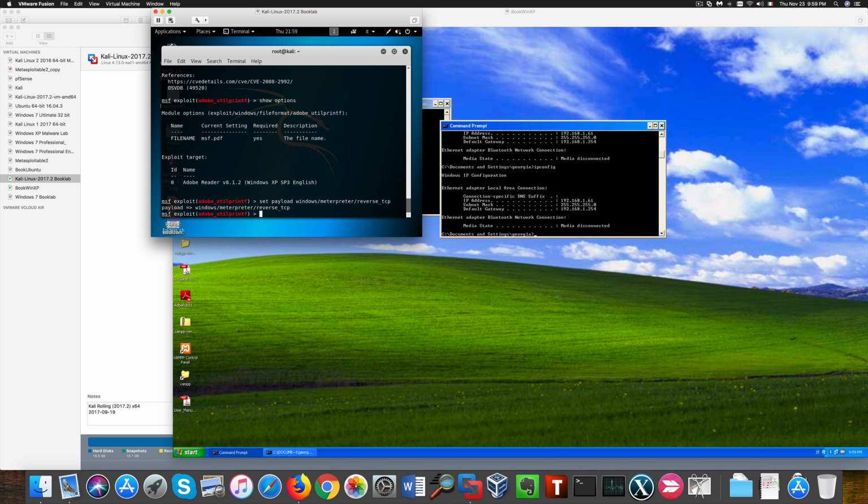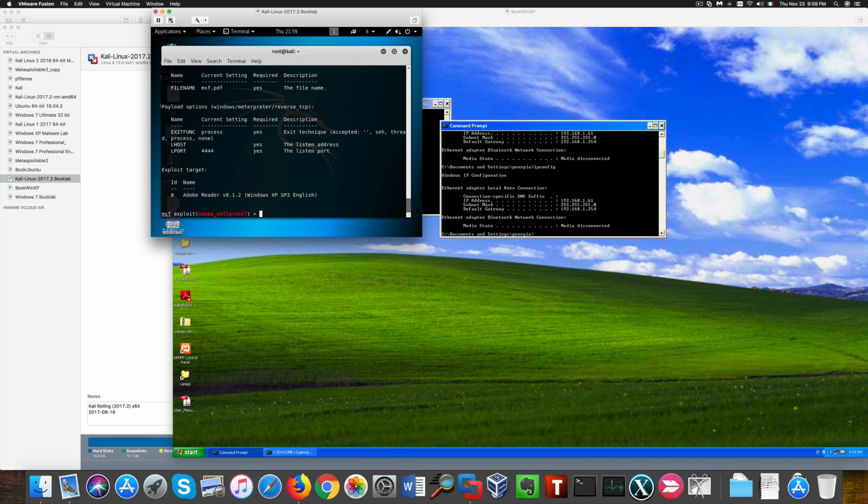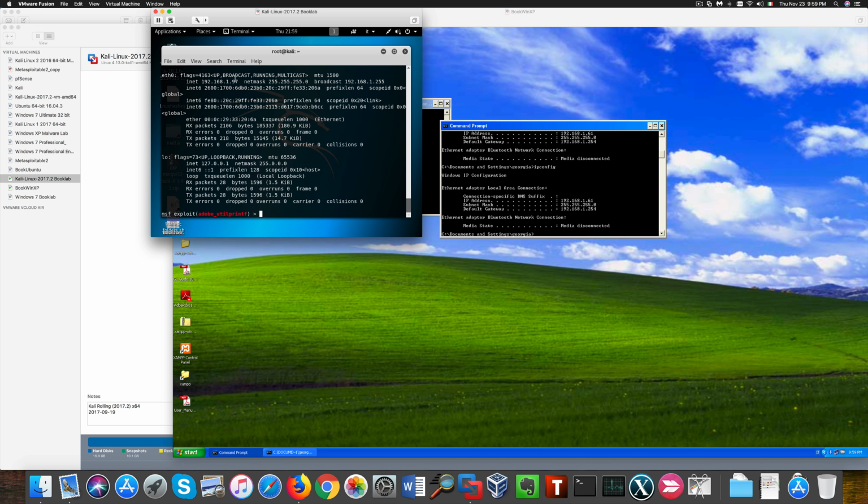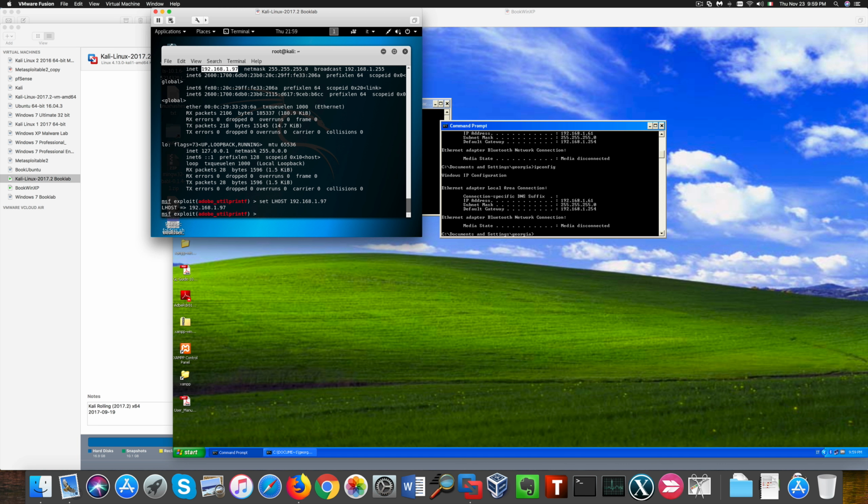We need to set up a payload that's going to be the usual reverse TCP shell. And if you notice the options, we only have to set up the local host, or the IP address of our Kali attacking machine if you like. That's about it for the options related to this exploit, so we're pretty much good to go.